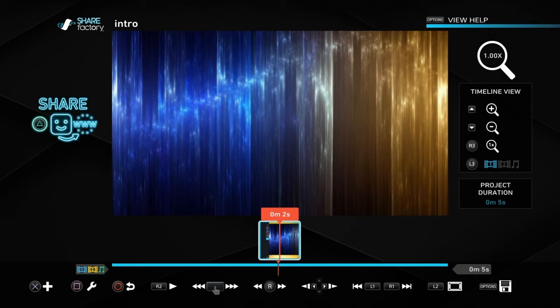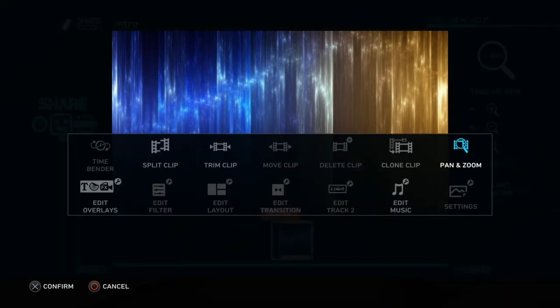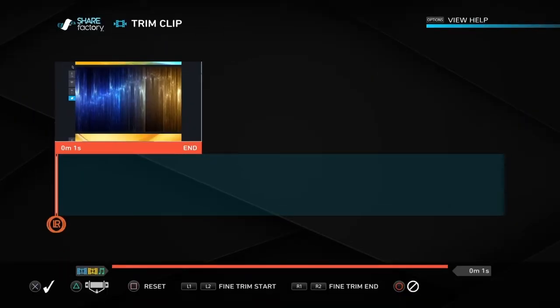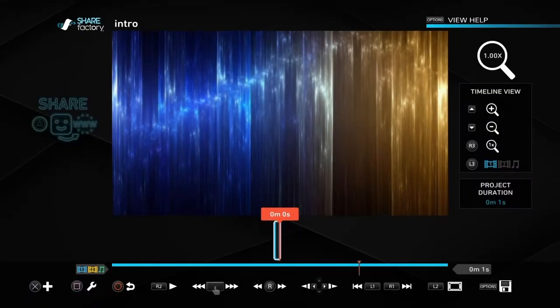Once we've done that, then what we want to do is bring this down to a 1 second clip. So you've got a couple of different options of doing that. You could just split it at 1 second, or you could just trim the clip so that it goes down to 1 second. So for this example, I'm just going to trim the clip, and I'm just going to bring it down to 1 second and confirm, and then I'm just going to clone this.